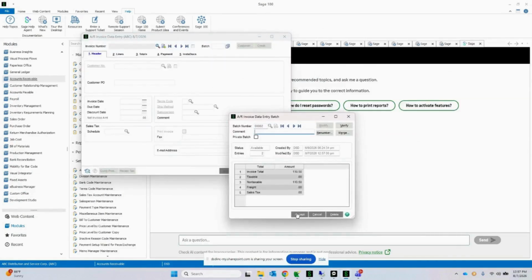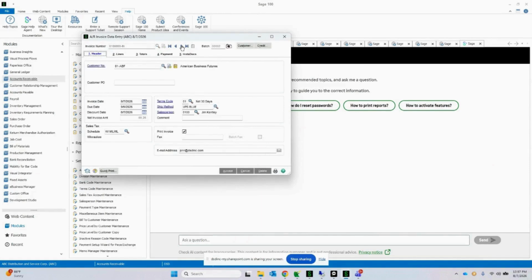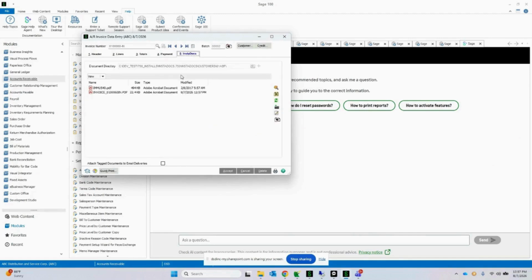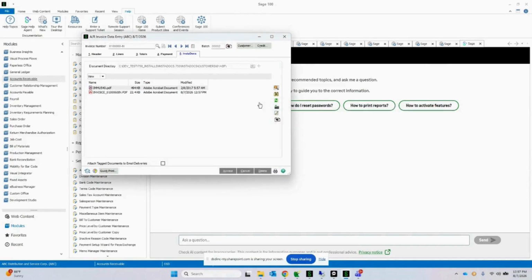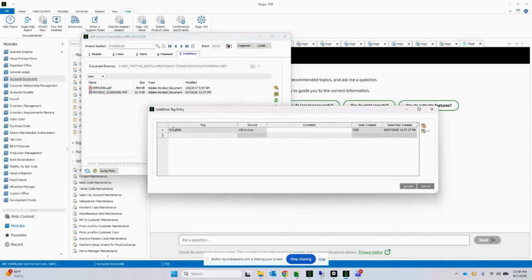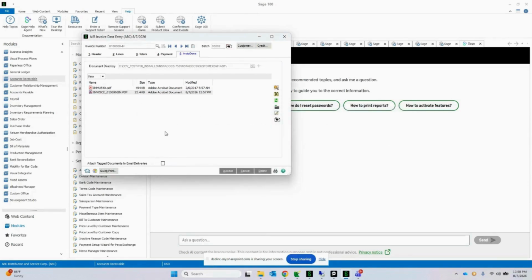And then I'm going to go back into invoice data entry and pull up that invoice. And you'll see it has the document I dragged and dropped, with the tag of the invoice number and the tag of the customer PO. And it also has the PDF of the invoice using the naming convention I set up in InstaDocs options. And of course, the tag is the invoice number, and I can add more tags as well.